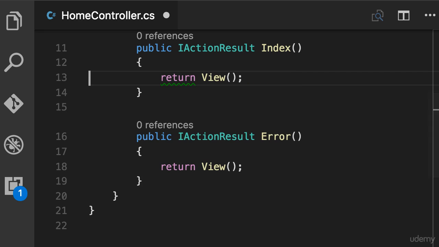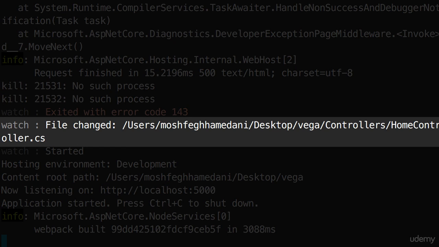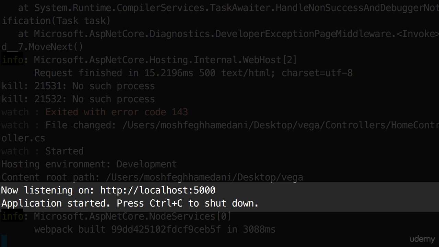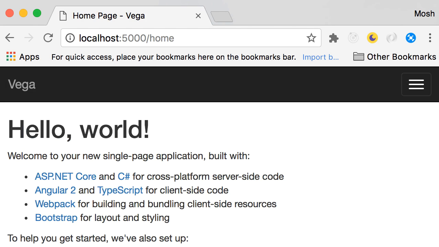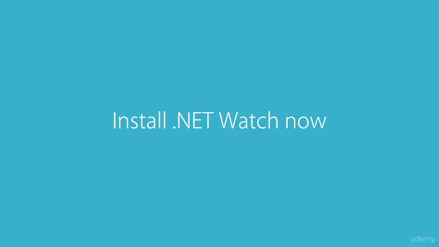Now back here, I remove this line, save. In terminal, you can see the watch tool noticed a file change, which is homecontroller.cs. So it recompiled our application and restarted the server. Now this process, restarting the server, often takes a second or two. So during that time, your web application is not going to be accessible. All right, now back here, if I refresh, my homepage is working. So before going any further, add .NET Watch to your project.